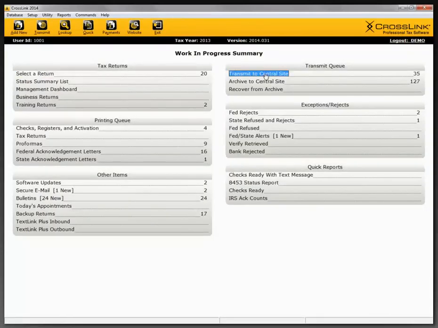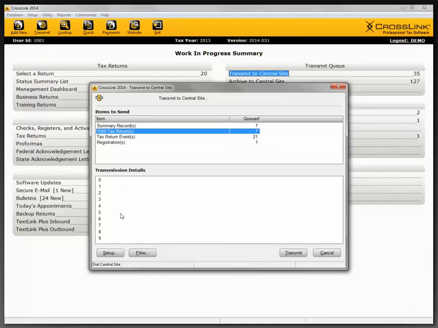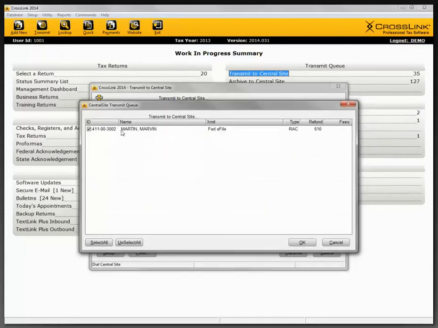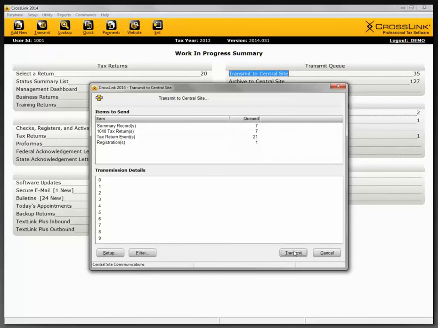So if we look at our transmit to central site here, there's tax returns. If we look at our filter, here's Marvin all ready to go. If we don't want Marvin to go, we can unmark him. Otherwise, if we're ready, now when we click transmit here, this is submitting the return to the IRS. So when you're inside the return, it's actually submitting it. It's putting it in this queue here for submission to the IRS. Then you'll have to come to the work in progress, transmit to central site, and transmit down here to actually submit that return to the IRS.